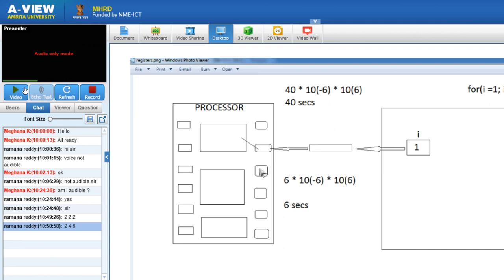Okay, so this is general purpose register, this is special purpose registers, I explained to you. The time taken for each fetch of i, to check the condition or to increment, is 40 microseconds for one fetch. So like that, 10 lakh times we are fetching the value. Say 40 seconds will be the approximate time.